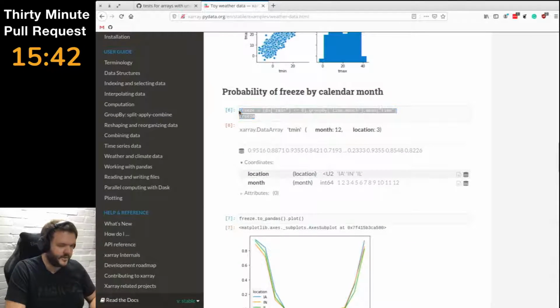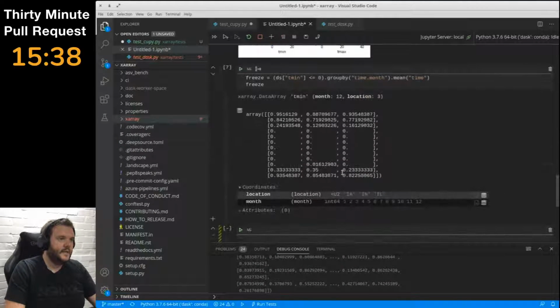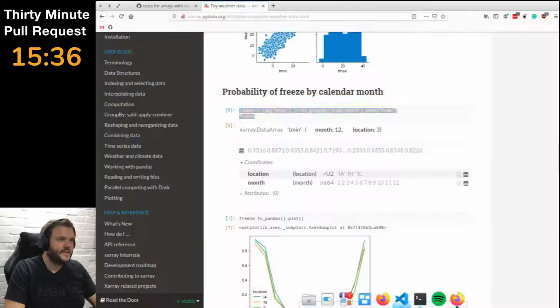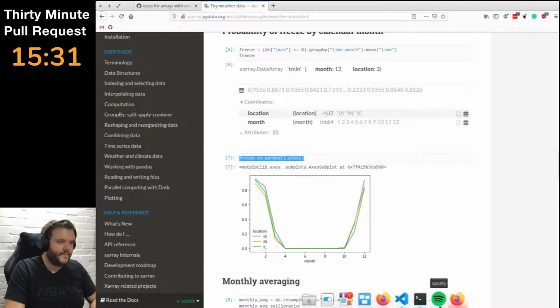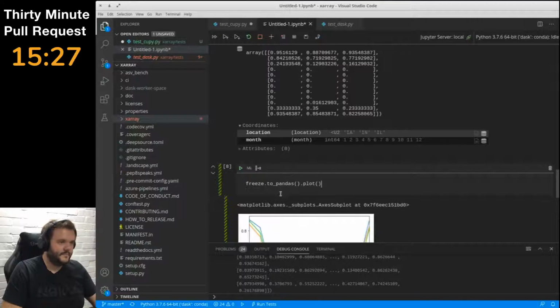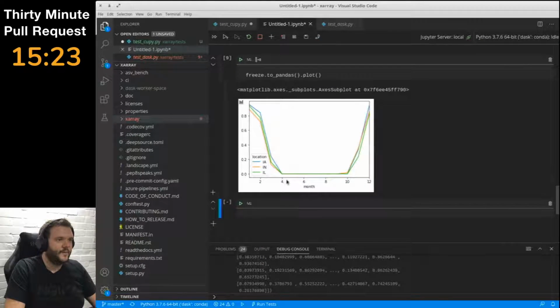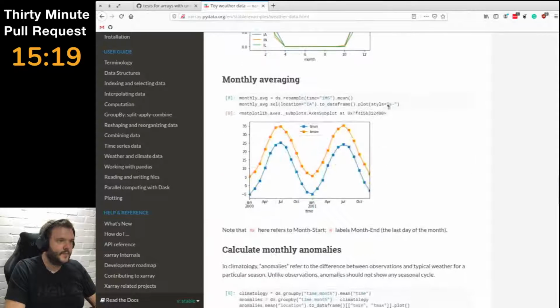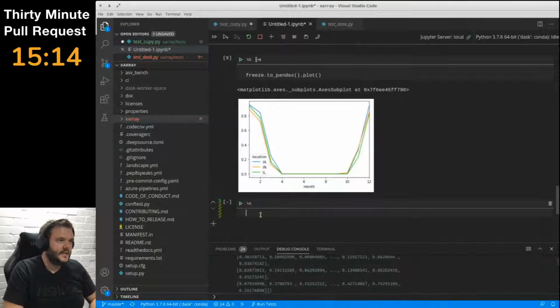I'm going to keep going. I'm going to try and run through this whole notebook example basically. So we can have a look at some data around the probability of freezing. We have a look at a plot of that. We should get this plot out, which shows the probability that it's going to freeze is higher in the winter and lower in the summer, which makes sense. We can have a look at some monthly averaging and things. I think we're nearly at the end of this notebook.